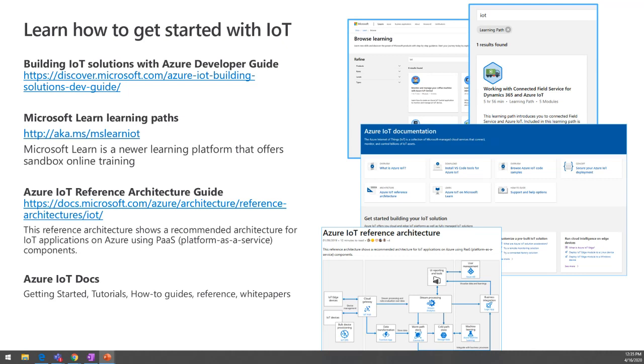And then of course we have our Azure IoT docs. The docs have getting started, tutorials, how-to guides, reference papers. So for example, if you wanted to learn more about security, you can deep dive into all of our security white papers to really get you ramped up. And also, if you're already a security expert, you will find those white papers and the information there super valuable.